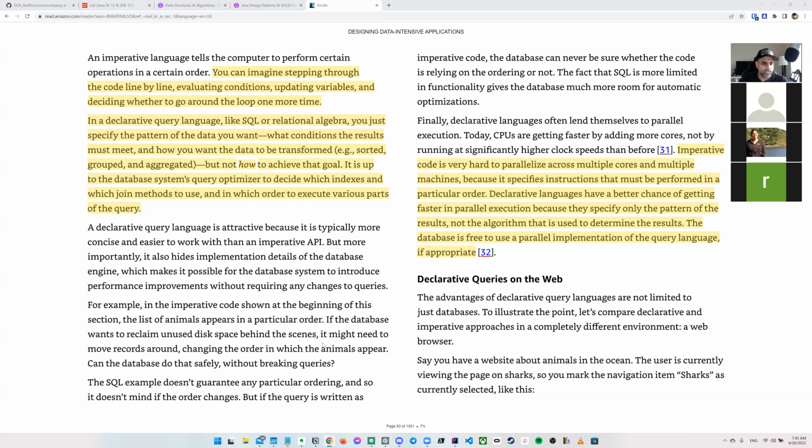So if that's your goal, if you want to have some ability to do optimizations behind the scenes for any type of code, then you probably don't want an imperative code style. And you might get that more with a document database than you do with a relational database.